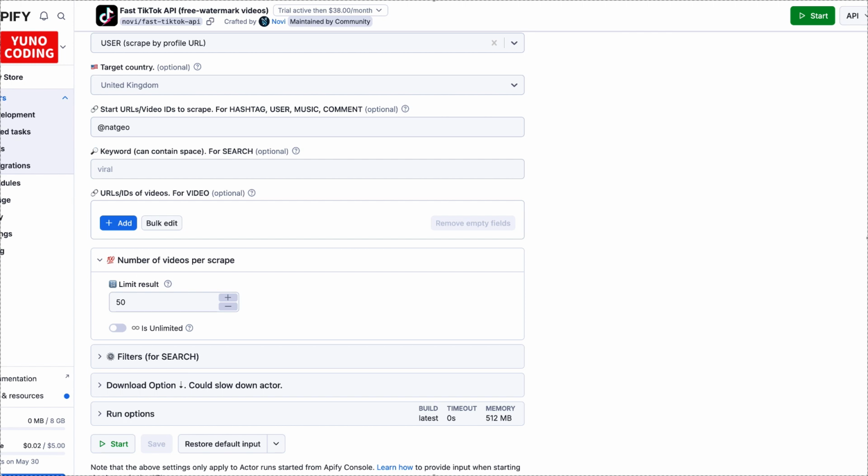So for our example, using National Geographic, we'll set type to user, enter Nat Geo as the user identifier, set limit to 50, and ensure isUnlimited is false. Remember that other input fields you might see, like region or keyword, probably aren't needed when you're using the user scraping type.